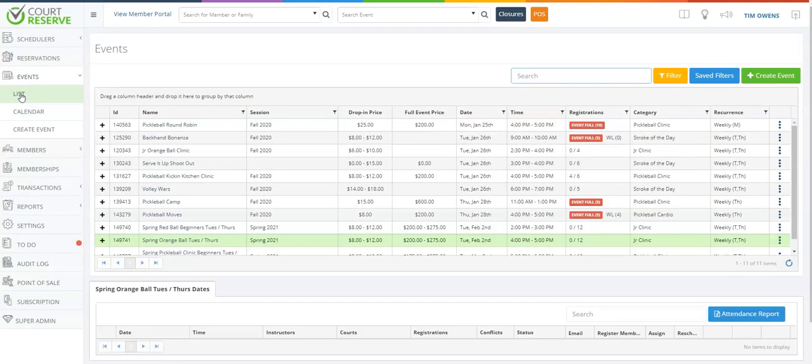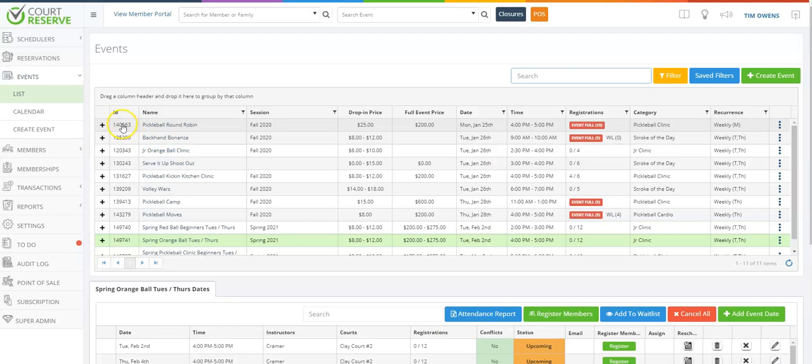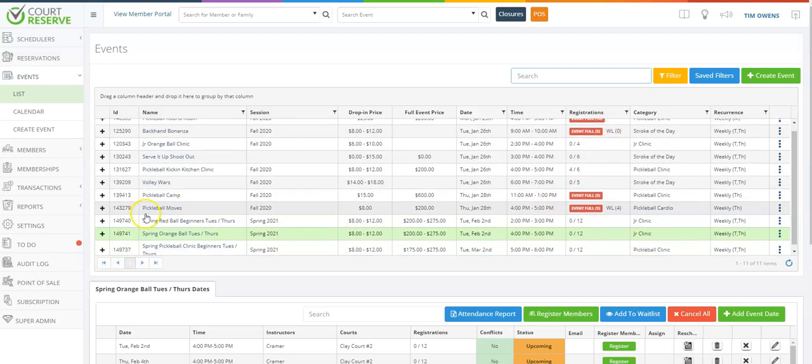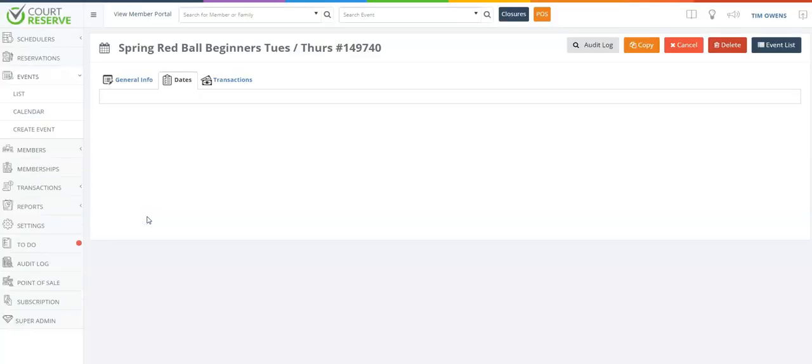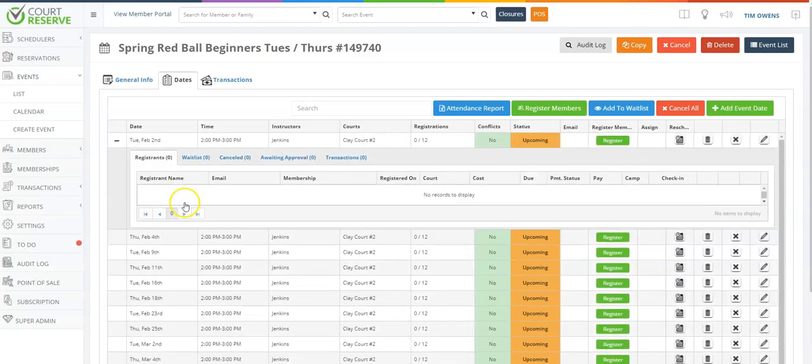I have already created a lot of events. You can see here that when you create an event, it gives you an ID number. This ID will help us in support if you ever need assistance. You can see here the different categories, sessions, your pricing, even dates, and whether your registrations have filled up or not. Let's go ahead and take a look at the Spring Ball Beginners Tuesdays and Thursdays.